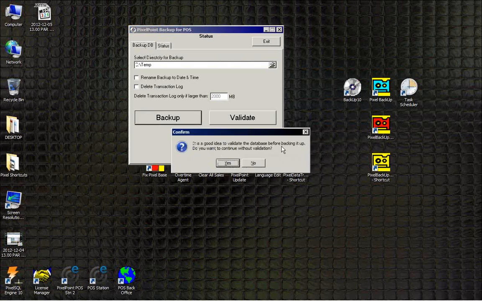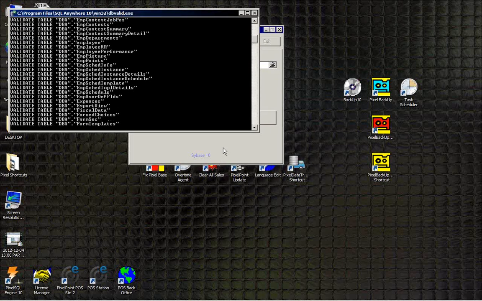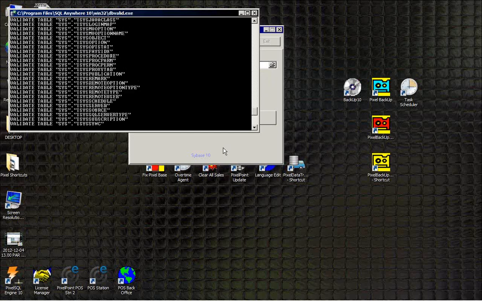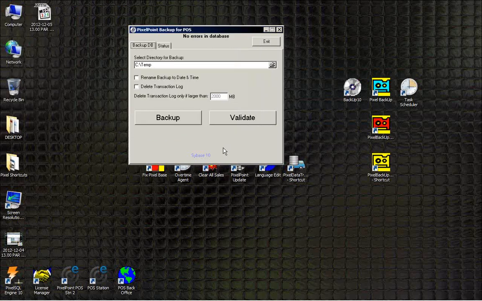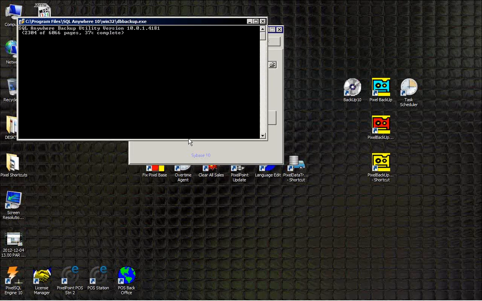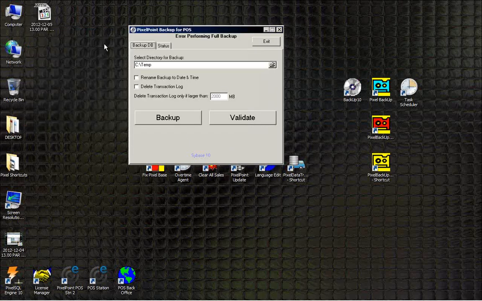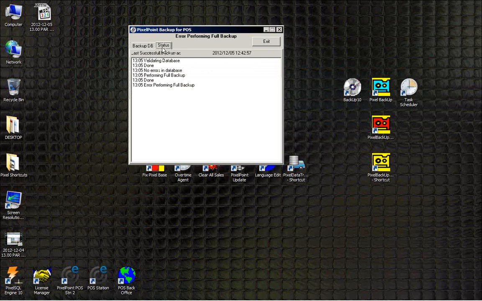Okay, it's a good idea to validate the database before we do that. Actually, let's do that. So here it's going through all of the database tables within the PixelPOS system, just making sure that they're all correct. And then from there, just doing this. It'll run through, and it's very quick because basically all it's doing is just backing up a file, and it's a file that I'm going to show you in just a minute here.